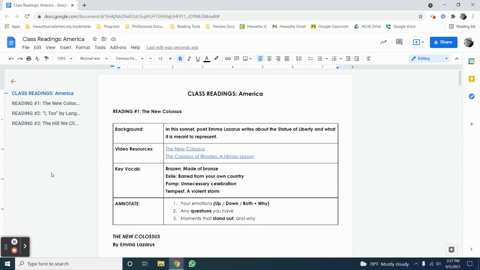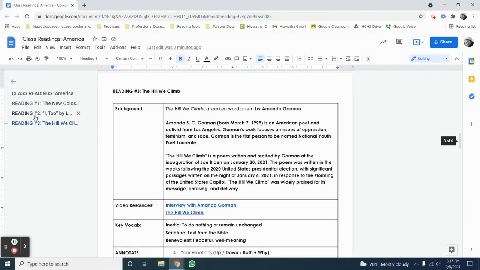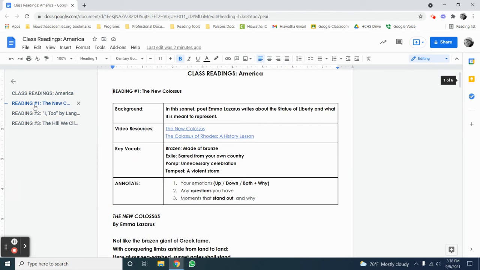Before we begin, I want to point out that you can access any of the three readings in this text set by clicking on the name of it in the left-hand column of your screen. If you don't see that, then you may see this button, which takes you to document outline mode. I do this so you can get to the readings quickly and efficiently just by clicking on them.